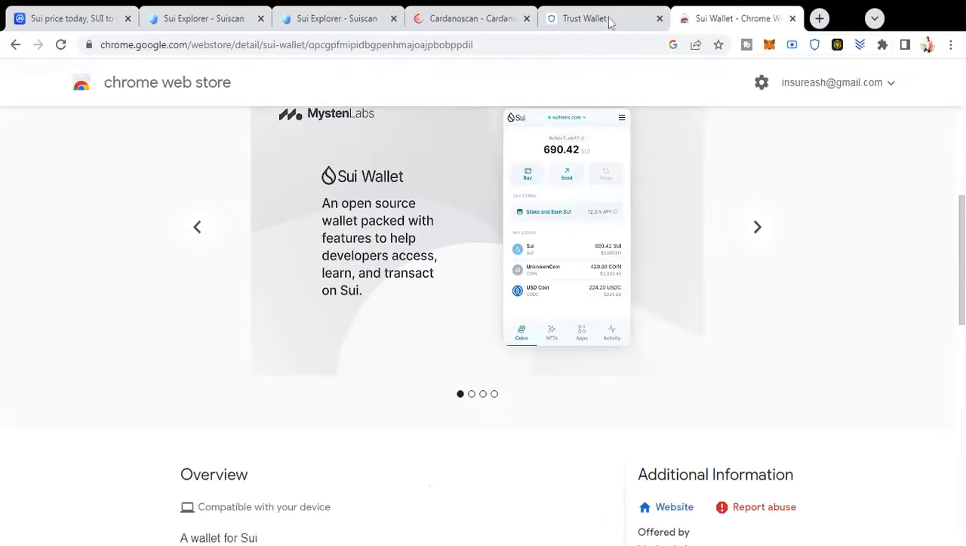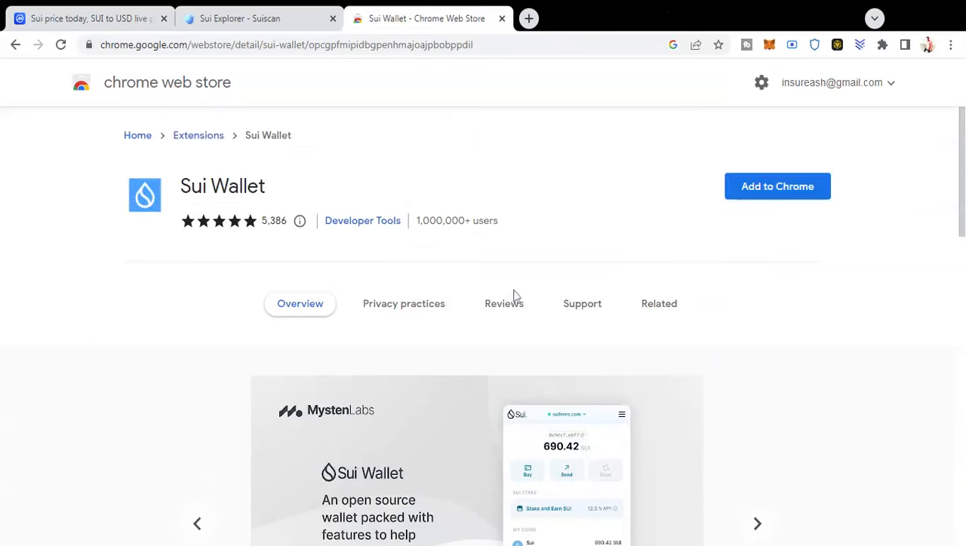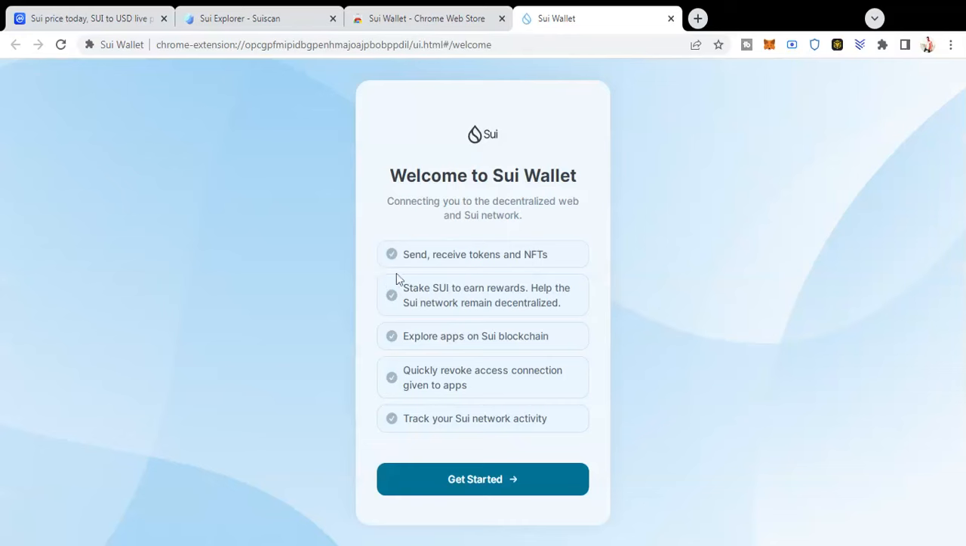We'll go ahead and close Trust Wallet. But the thing that you can do is download the Sui wallet, which is there on Chrome. I will go ahead and simply add it. I will click on Add Extension and wait for it to be added. So now Sui wallet has been added to my Chrome browser.